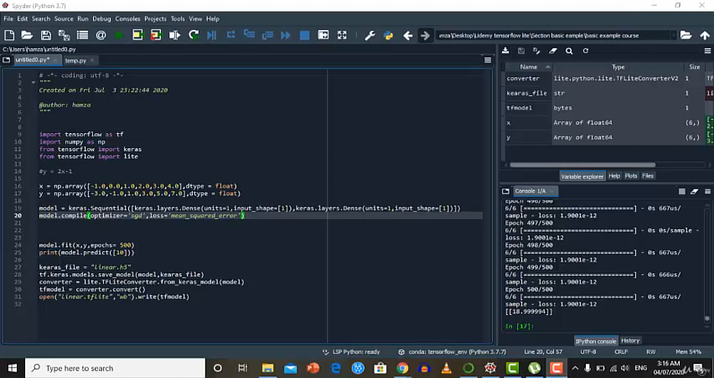I'm going to import TensorFlow because we will use it to train our model. Then we will import NumPy because I'm going to use it for creating our dataset. Then from TensorFlow, we will import Keras because we will generate our neural network model with the help of Keras. Then from TensorFlow, we will import Lite because with the help of Lite, we're going to convert our model into a TF-Lite format.